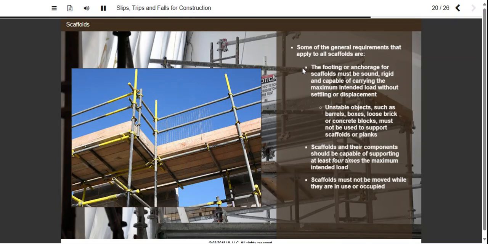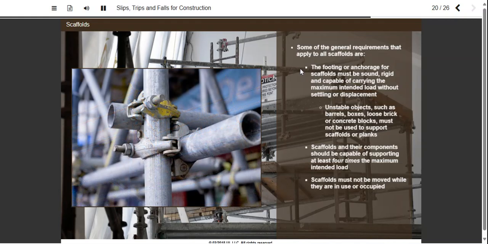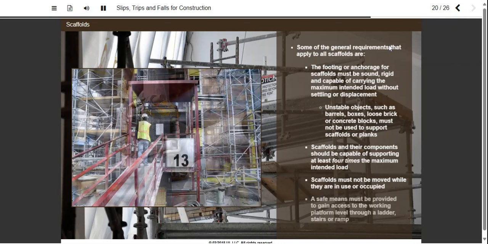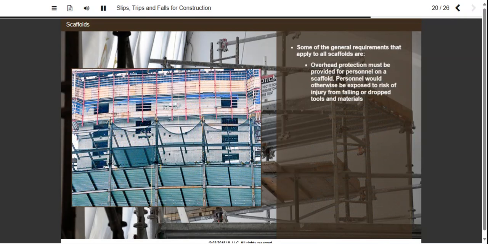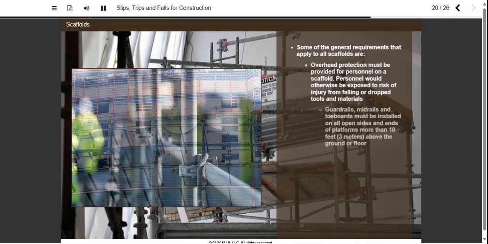Scaffolds must be maintained in a safe condition and must not be altered or moved horizontally while they are in use or occupied. Damaged or weakened scaffolds must be immediately repaired and cannot be used until repairs have been completed. A safe means must be provided to gain access to the working platform level through a ladder, stairs, or a ramp. Overhead protection must be provided for personnel on a scaffold exposed to overhead hazards.